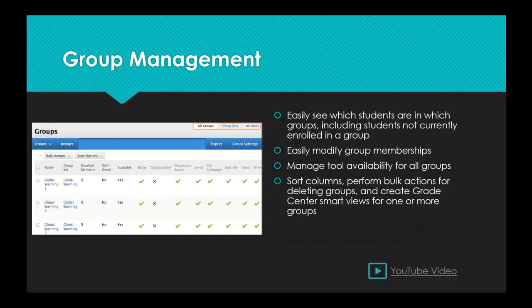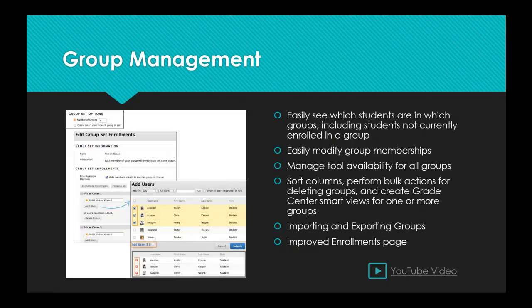On the All Groups page, you can now sort columns, perform bulk actions for deleting groups, and create Grade Center Smart Views. Also note, the import and export buttons. This means you can now bring your group enrollments outside of Blackboard and manipulate them. After you are done, you will be able to import them back into Blackboard and apply the changes. And lastly, you have an improved enrollments page. As you can see in the screenshot, the enrollments now include the student avatars for easy identification, as well as a more streamlined enrollment management window.